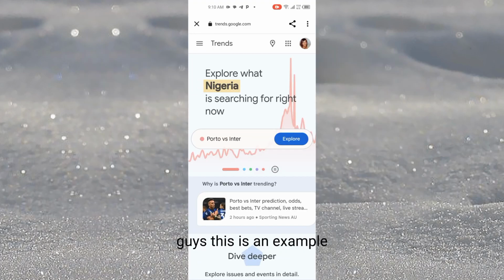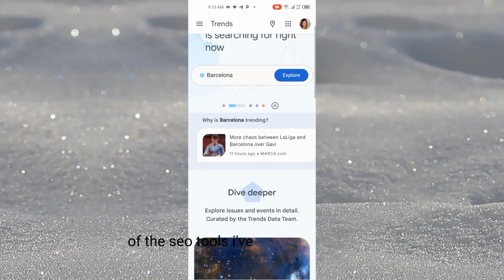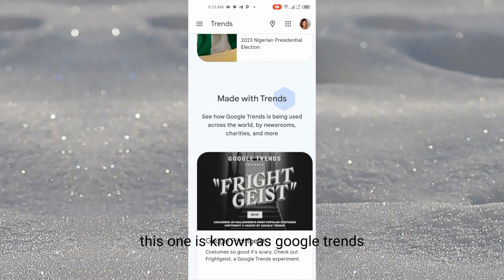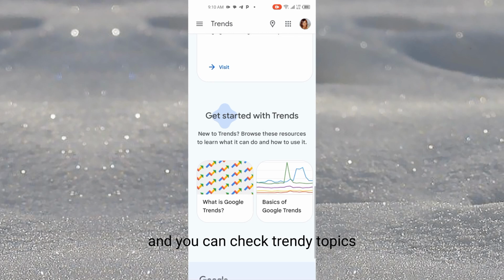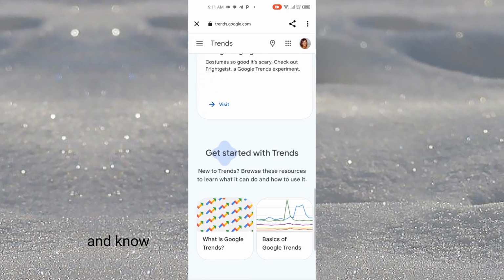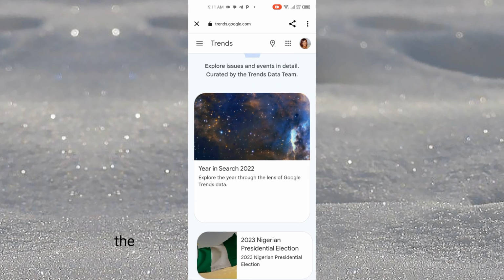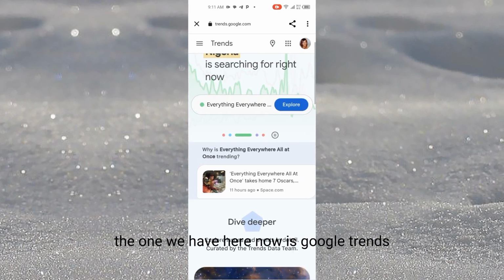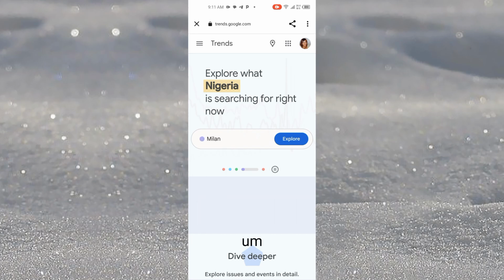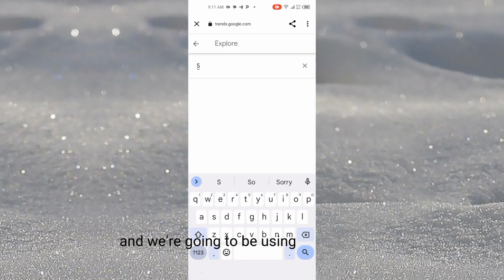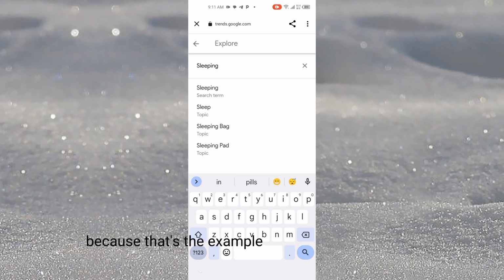So guys, this is an example of the SEO tools I've been talking about. This one is known as Google Trends, and you can check trending topics, trending keywords, and know the one that is suitable for you to explore. So the one we have here now is Google Trends. We are going to click on the explore part of the page, and we're going to be using sleeping pills because that's the example we've been using so far.